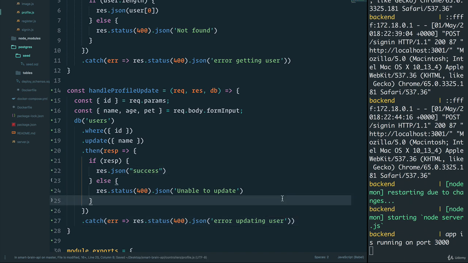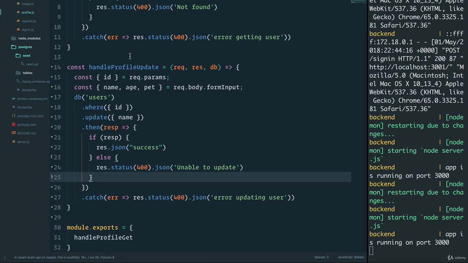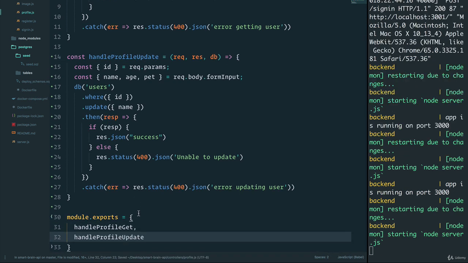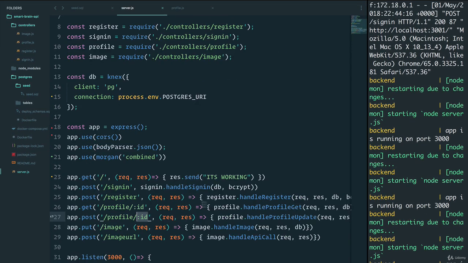All right, let's save here. See if we get any errors. No errors yet. That's always a good sign. So let's give the handle profile update here. Make sure we export it. And now we should have this available in our server.js.